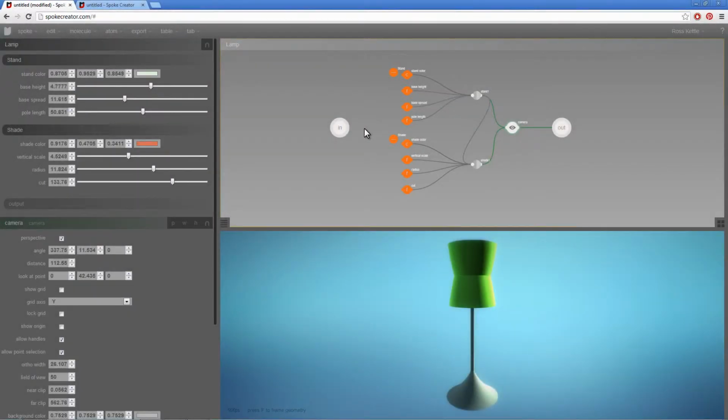Here's the network that defines the stand, and we can see that it's broken into two main parts. There's a molecule for the stand and there's a molecule for the shade. Both of those are fed into a camera, which we'll have a brief look at later in this series, but there will be a separate video on cameras. So first of all, I'm going to create the stand, then I'm going to create the shade. So let's start with the stand.